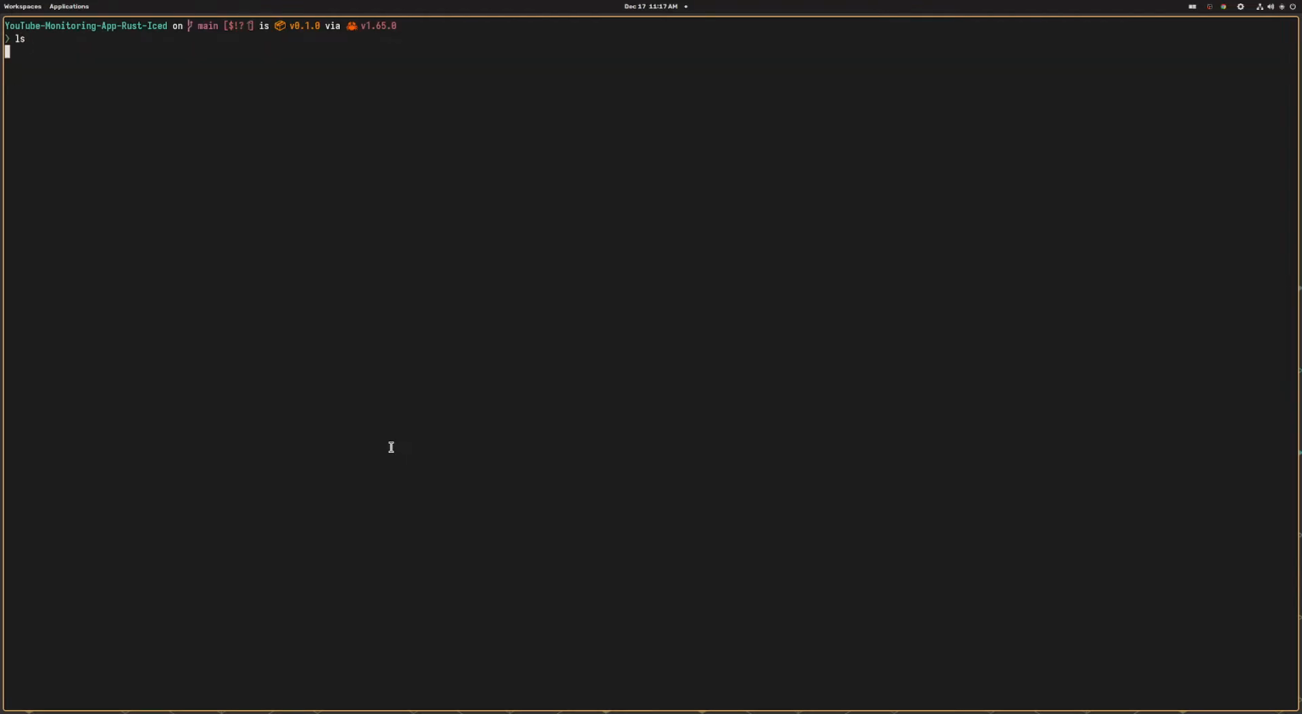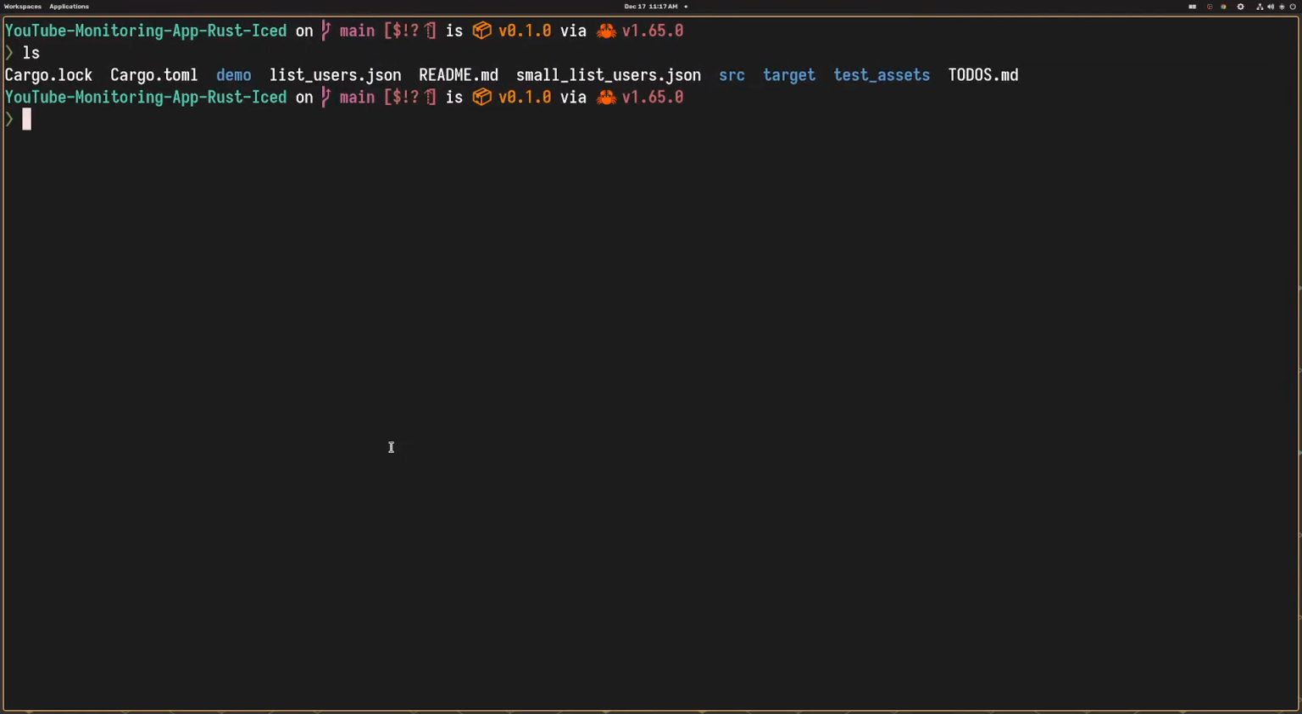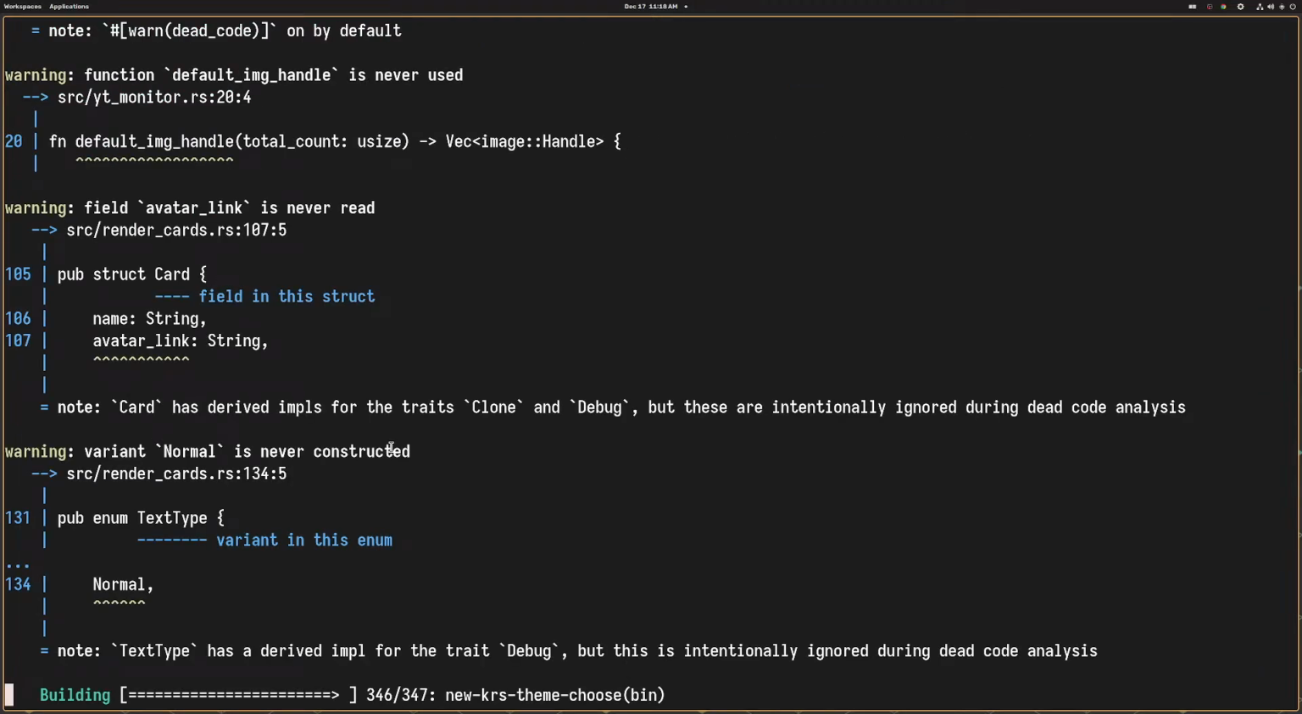So let me quickly show you the demo as well, what I have done so far. I would say that I'm very close to finishing this up. Although appearance wise it may not look the best, in terms of features I think I've covered all the parts. So let me show you.